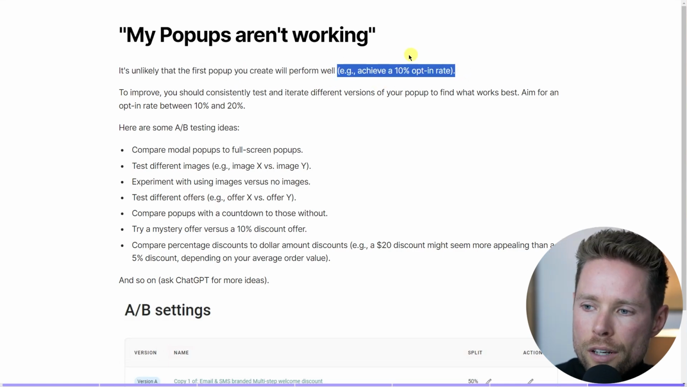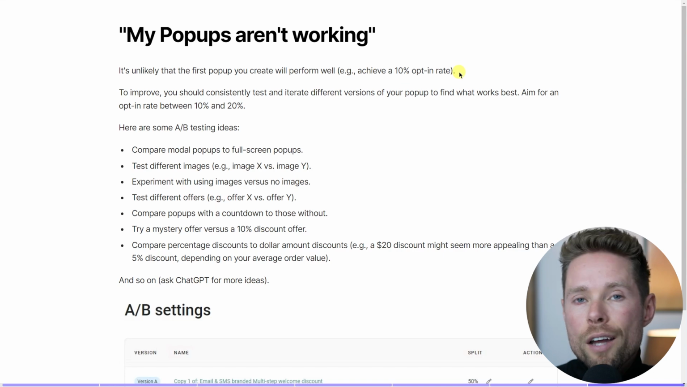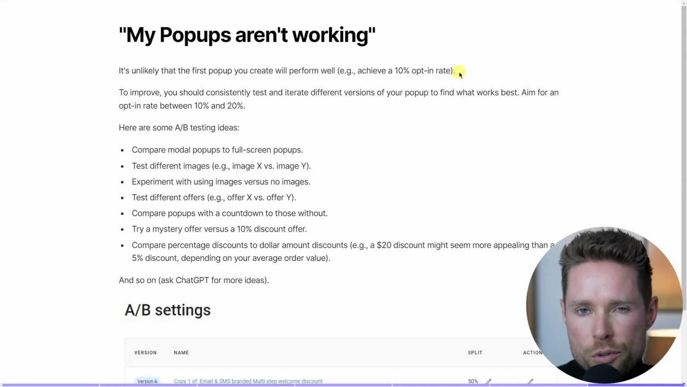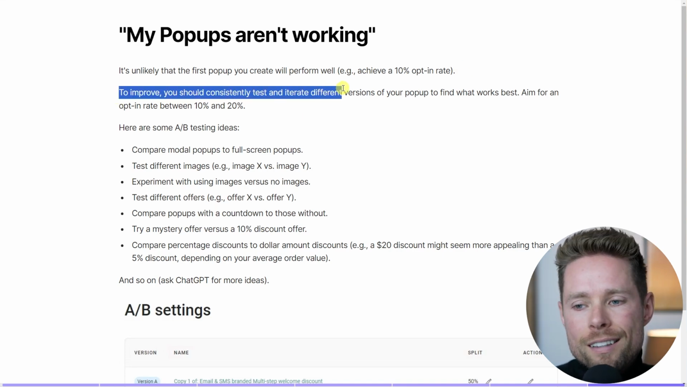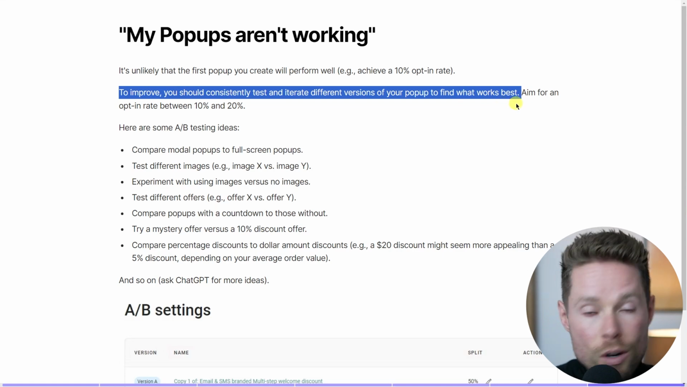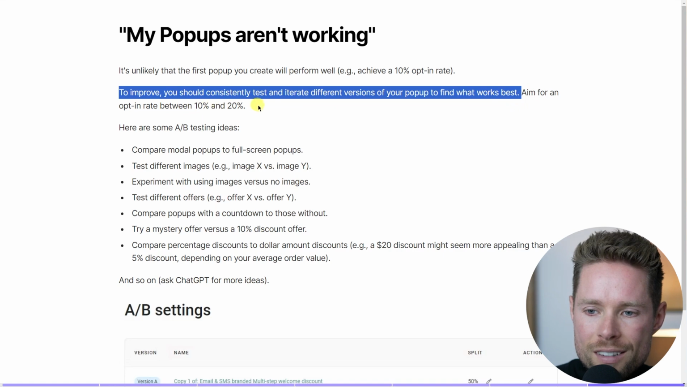Well, you should aim for achieving a 10% opt-in rate on your pop-up if you're sharing a discount code with your audience. So let's say you start off with a 3% conversion rate or a 5% conversion rate or 6%, whatever. To improve, you should consistently test and iterate different versions of your pop-up to find what works best. So every audience is different. So aim for an opt-in rate between 10% and 20%.